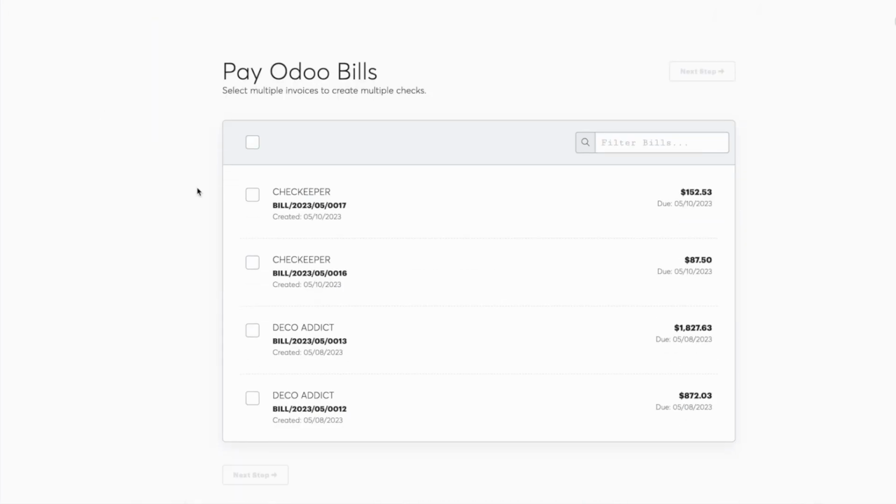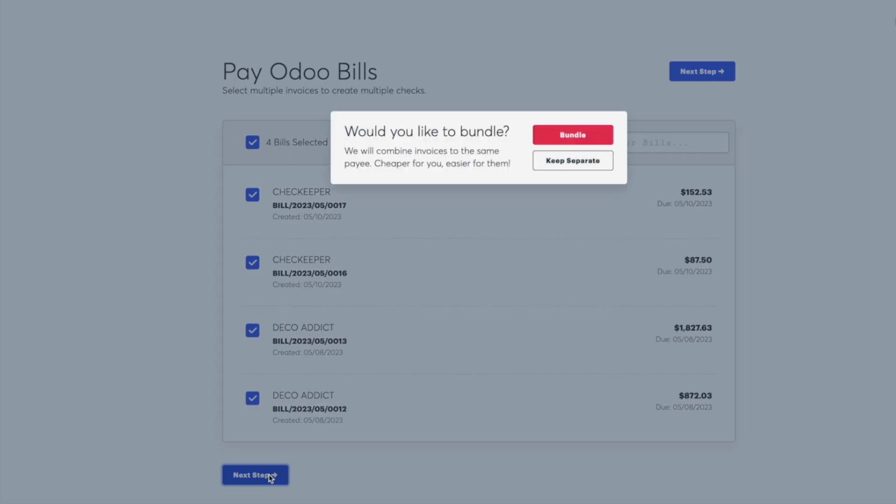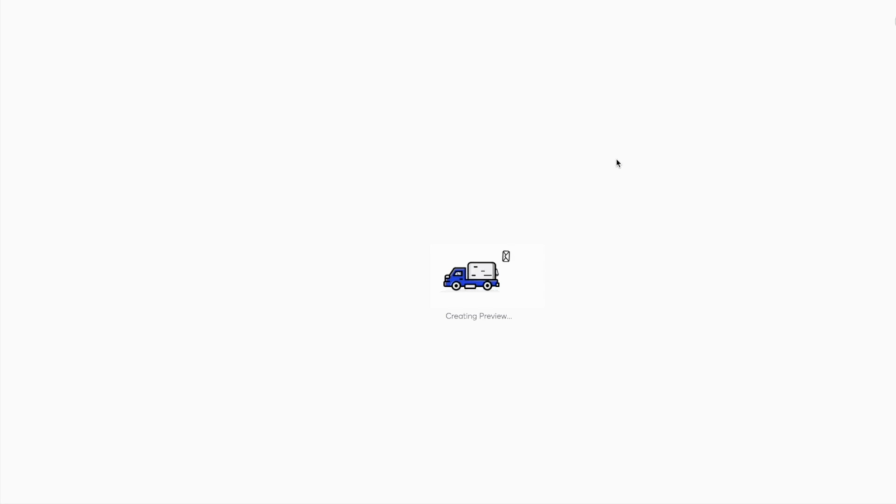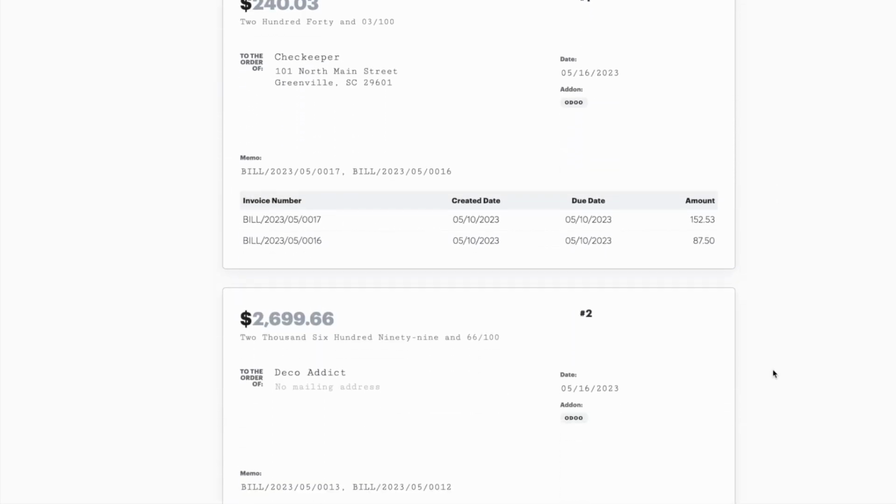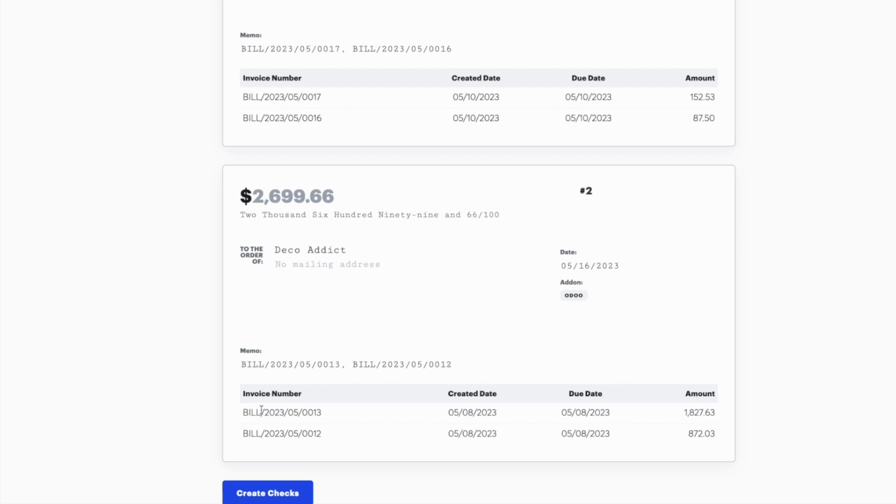Now, in order to import these bills further, let's select the ones that we want. We can also deselect any that we don't want, and continue to the next step. Checkeeper will automatically bundle any bills set to the same recipient. For example, you can see these two for Deco Addict and these two for Checkeeper will bundle in the next screen. And as you can see below here, Checkeeper bundled both of those payments onto a single check. And it also creates this nice invoice table with the information from each invoice, so it's clear to the recipient what this total is made up from.